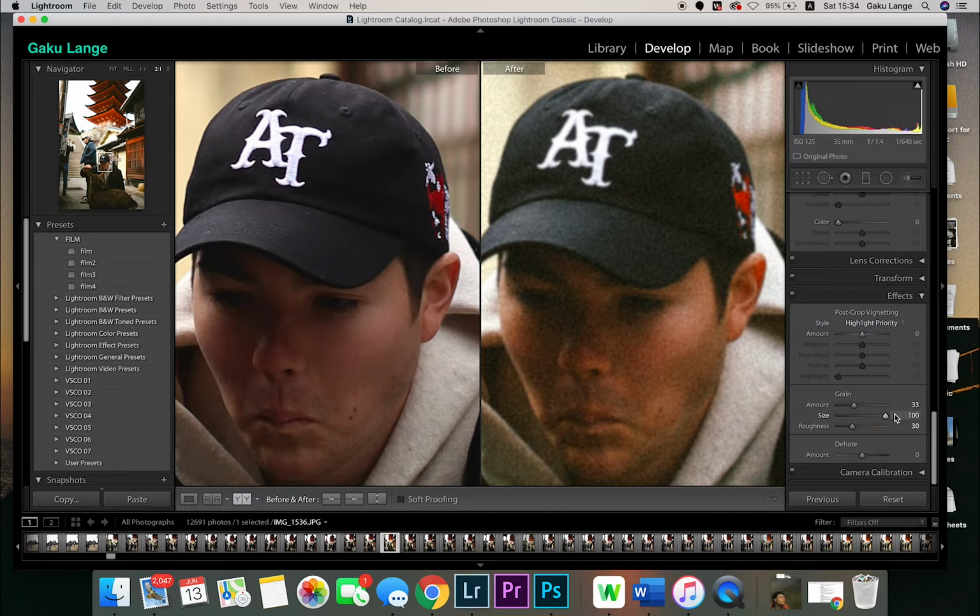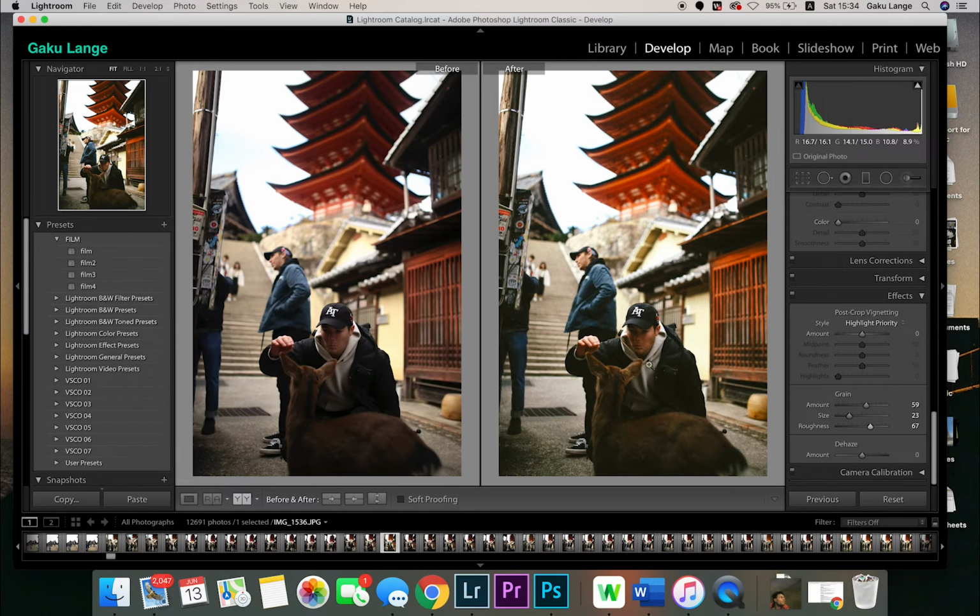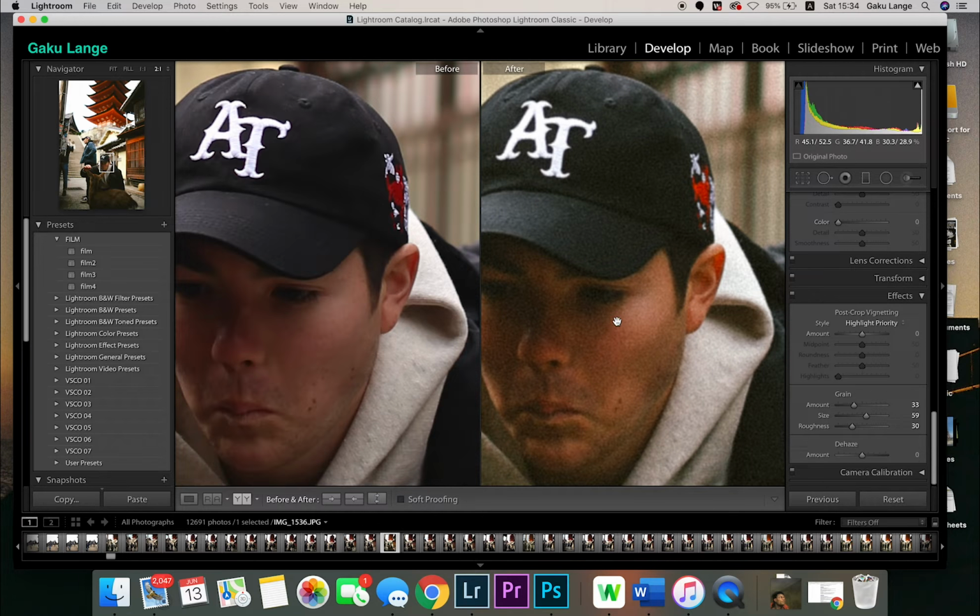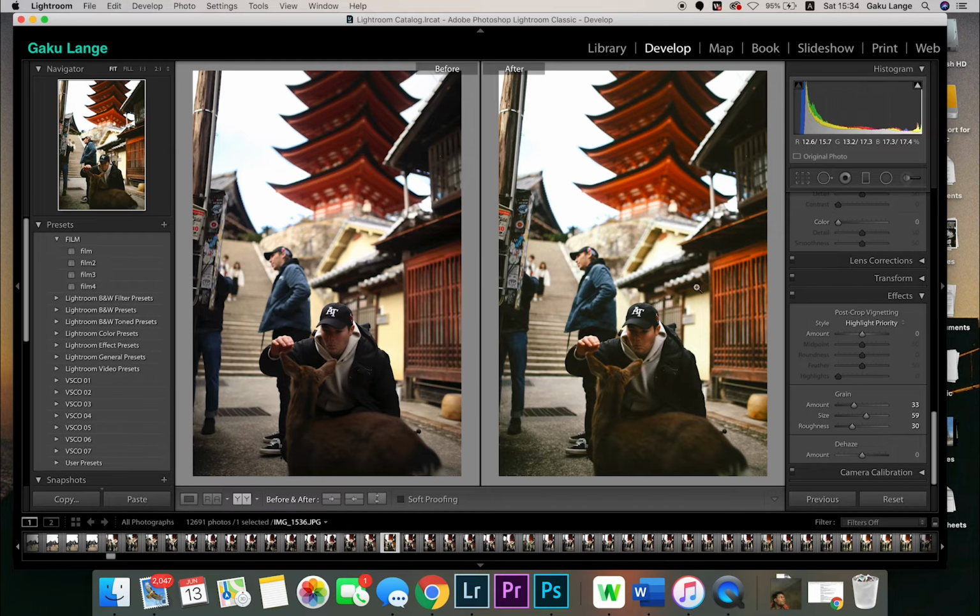The size kind of gives it either less or more definition. So if you don't like this sort of blown out look, you can turn down the size and turn up the amount, and even maybe turn up the roughness just a tad. And then when you zoom out, it still gives a similar grain effect compared to what we had originally, which was this one. And this is just the preset grain here.